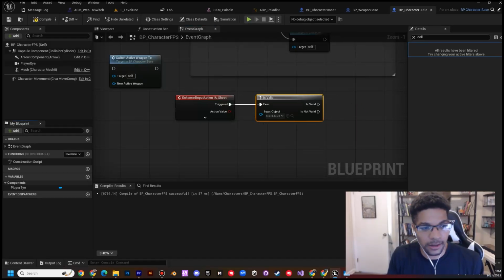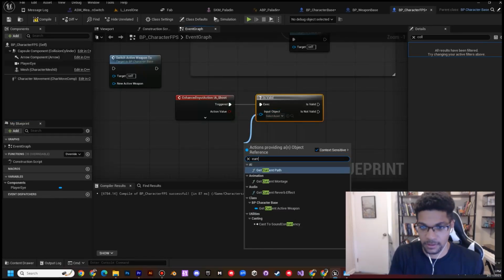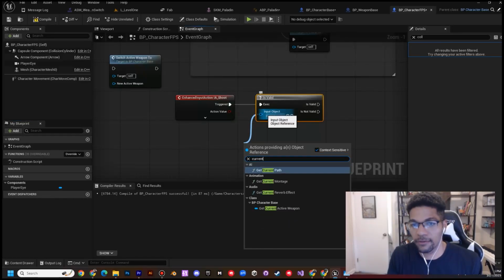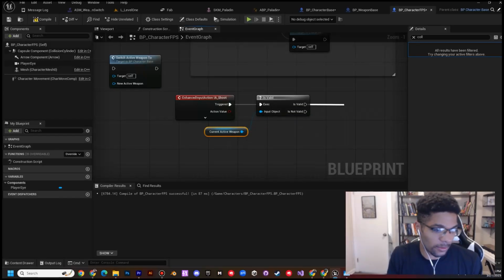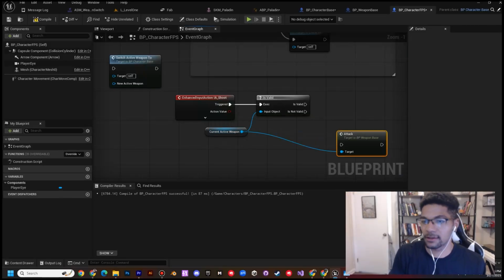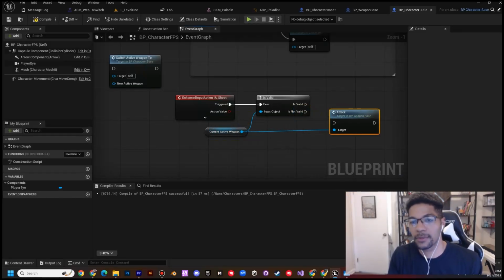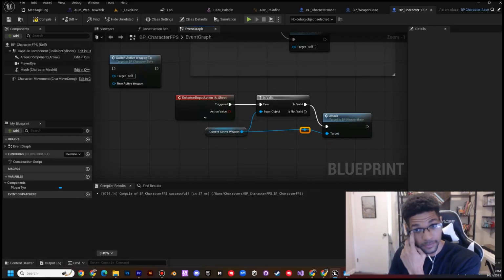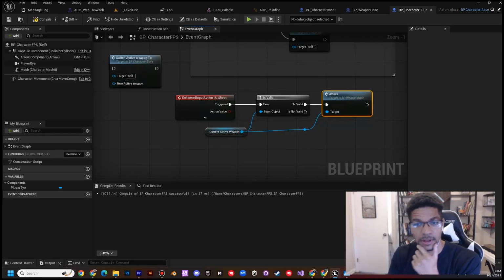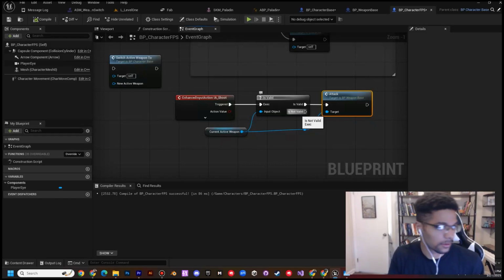Pull out, drag out from the input object and find a current active weapon. Then I'm going to drag out from the current active weapon, because that's where we just made that attack method, and call that from there. And then connect it at the end. So it should look like this. So now when we click, it'll do an attack.